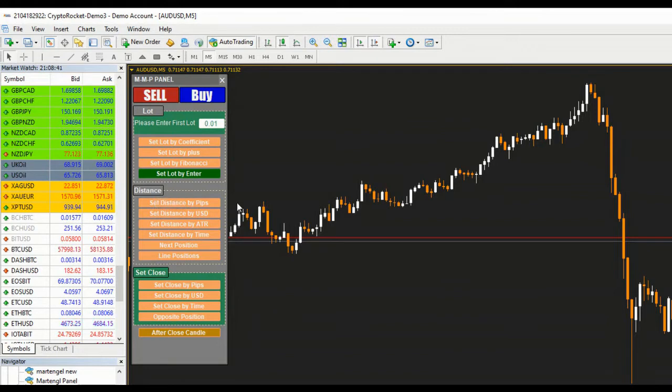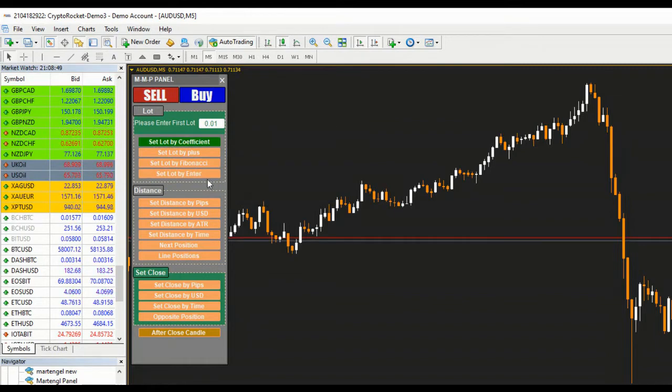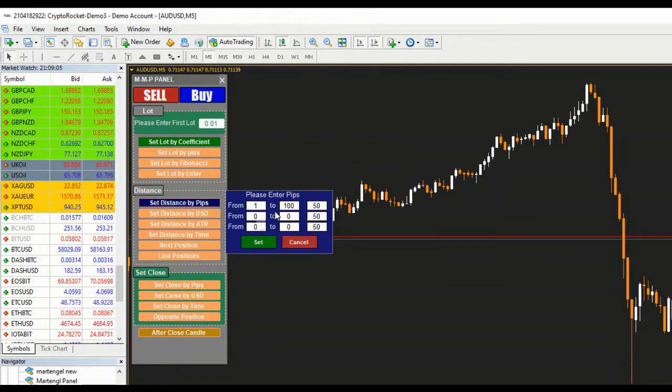You can set the distance of positions here. Let me do the settings. Okay, I did the settings. You can set distance by pips. Any positions I click on, there is a default amount from 1 to 100. If you aren't going to change the settings, just let it be this way.